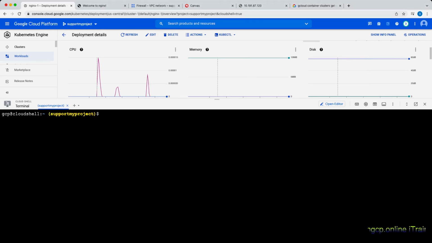To be able to connect to my cluster, I have to get the credentials for that first. So basically, I have to tell my shell which Kubernetes cluster to connect to. For that, run the command gcloud container clusters get-credentials, then the cluster name, and then the region.